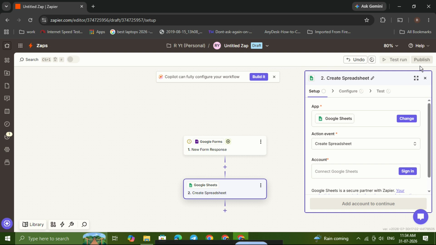And that's it. You've now learned how to integrate Zapier with Google Sheets and set up a basic workflow that can help automate your tasks. This kind of setup is great for collecting form responses, sending data into spreadsheets, and streamlining repetitive work.